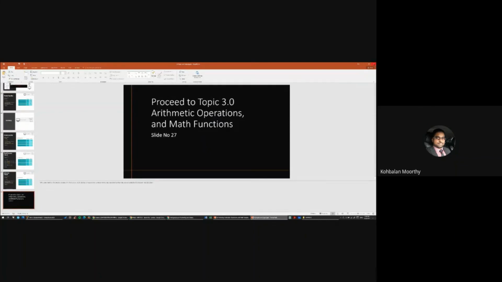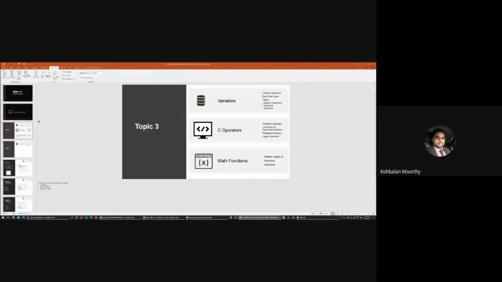So since we have completed chapter 4, we'll be back to here. And next week, I'll proceed with operators and also the math functions, because during operators and math functions, you should be able to use your input output, which is printf and scanf. So processing related to that will be shown in this topic.